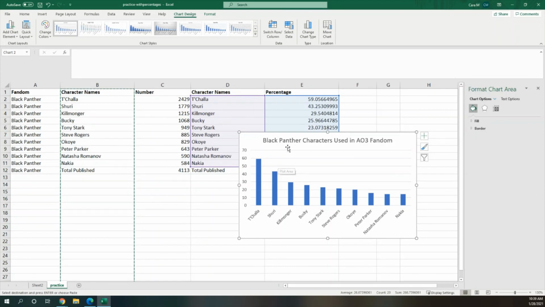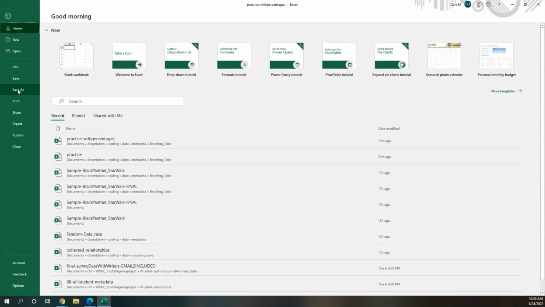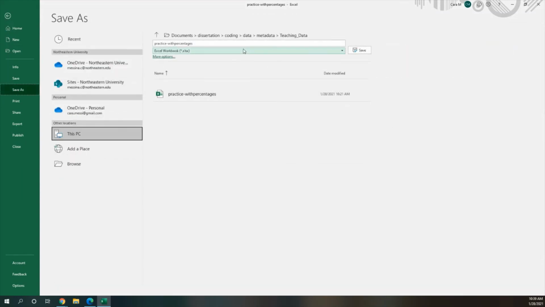So once you do that, you want to save your file. So I'm going to go to File and I'm going to Save As. And because you have the chart and the functions, you can't really save it as a CSV file. So we're going to save it as an Excel workbook.